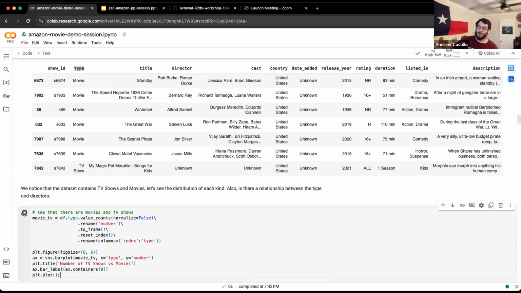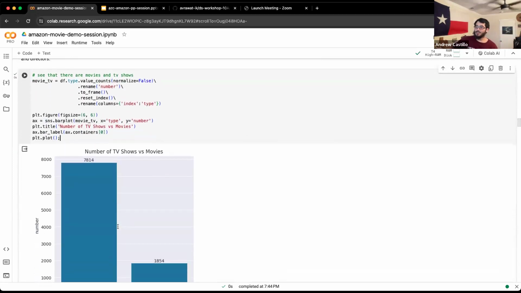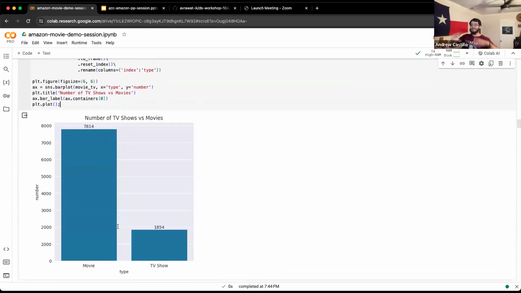Okay. So if you look at this, you now see, oh, okay, so in this data set, there's predominantly a ton of movies, which are going to be the 7,814 movies, and there's about 1,854 TV shows. And there's no other kinds of subsets of those. So it's literally just movies and TV shows.